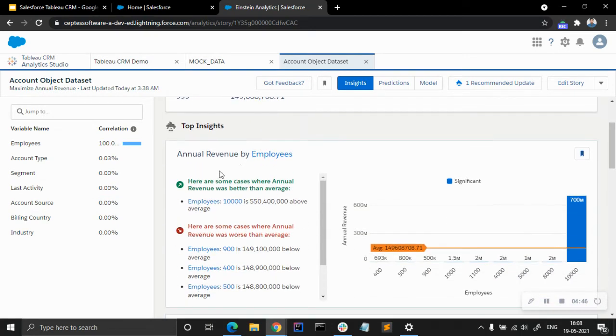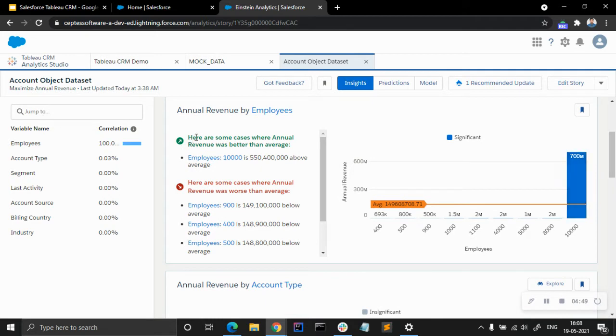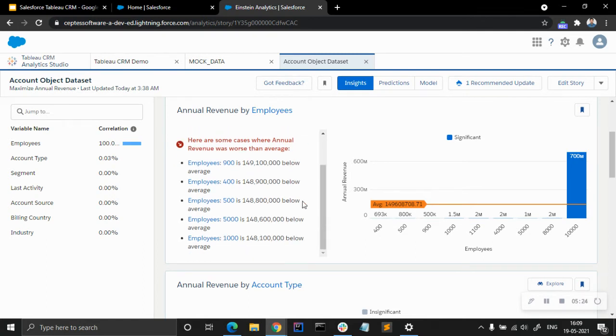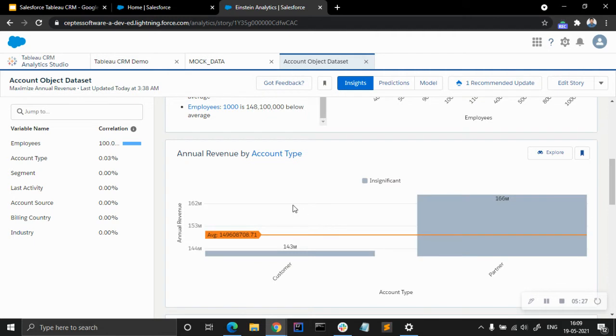You can see the average annual revenue by employees. So you can see here a lot of insights, like, I think it's number of employees, and also I think this is annual revenue. So you can see employees equals 10,000 is above average. If the number of employees is 10,000, then the annual revenue is better than average. And if employees number is like 900, 400, and 500, then it's below average. You can see in which cases it was better than average, and in which cases it was worse than the average.